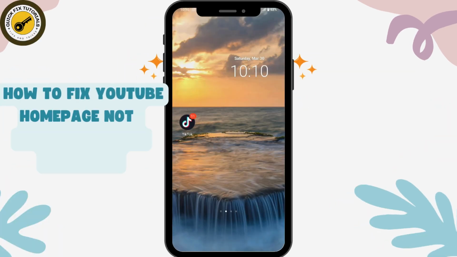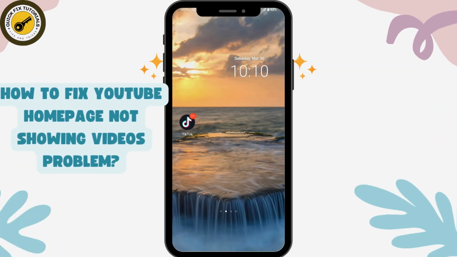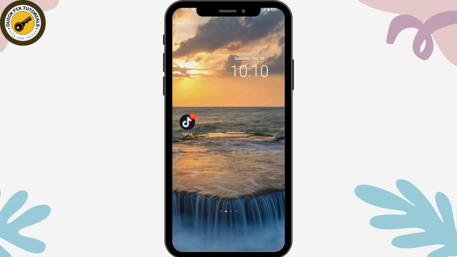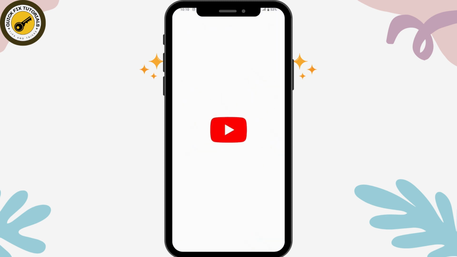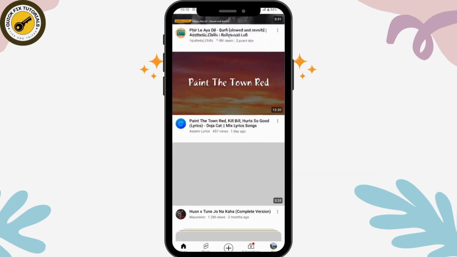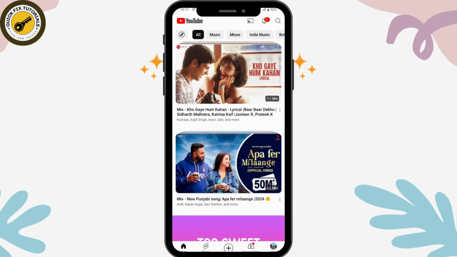How to fix YouTube homepage not showing videos problem. So if you're facing a problem with YouTube homepage, then first you need to open up your YouTube application. And if you're not receiving any videos on your homepage, then it might be an issue of watch history. So if you have turned off your watch history, then you won't be able to have the videos.